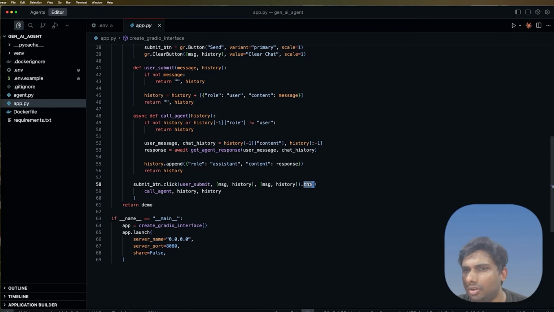We then have the dot then function, which means after you have done this, do this. So the next thing that we do is we call the call agent function with the history, and we also update the history afterwards. So when we have the call agent function inside the history, we already have the latest user message appended.